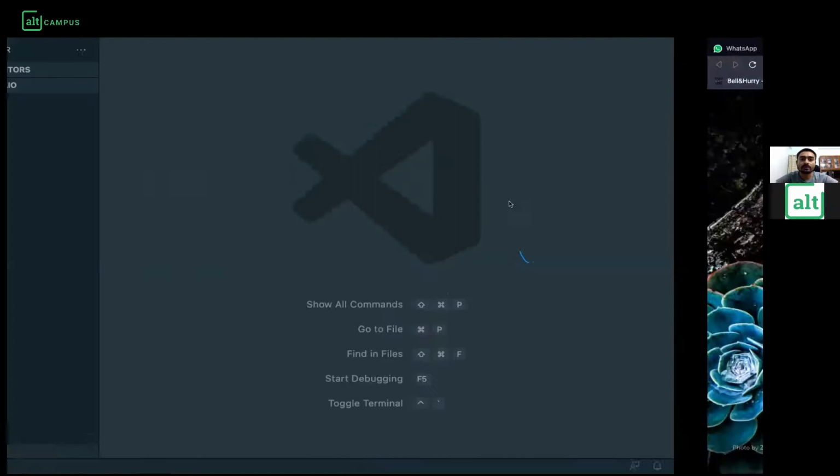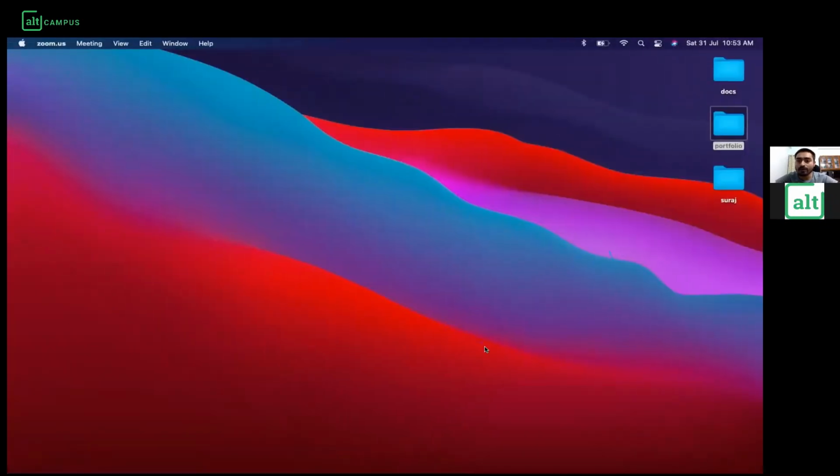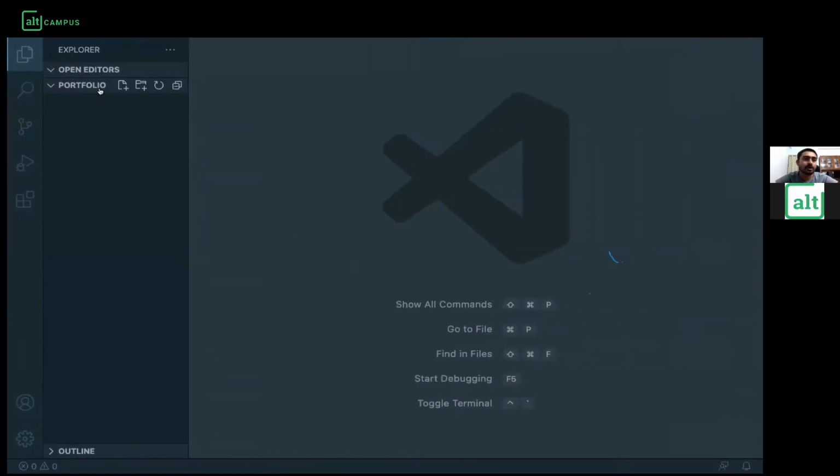Cool, guys. So now let's start. We have a folder called portfolio, and we have opened it inside VS Code. Now we are going to need some files where we can write our code. To write HTML code, we need an HTML file. To write CSS code, we need a CSS file.